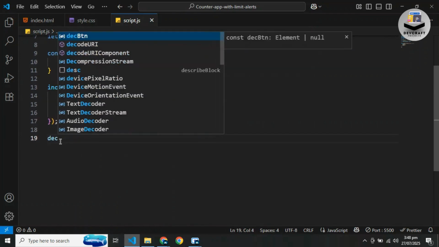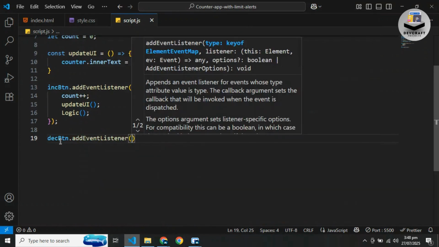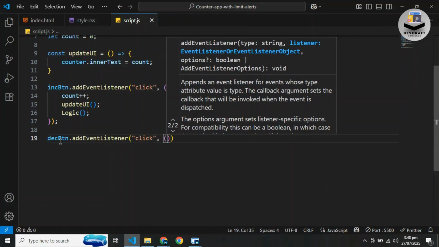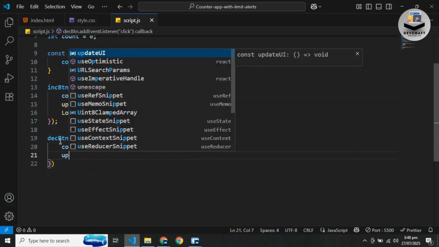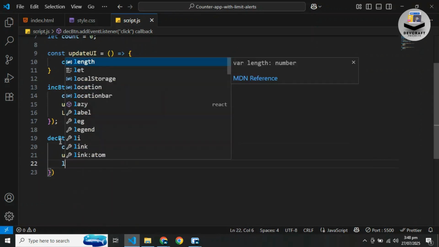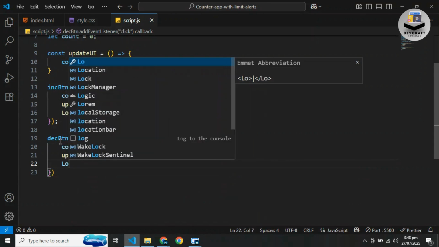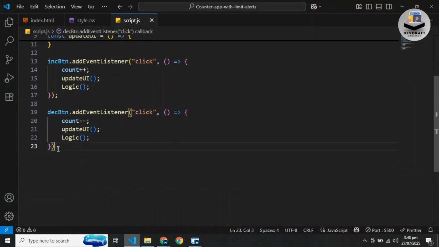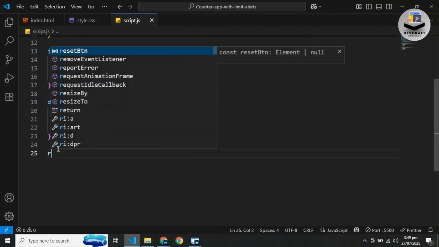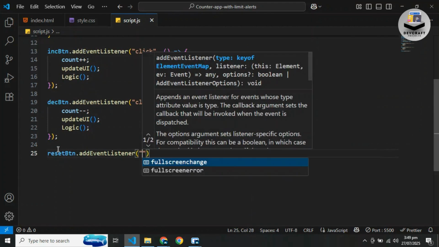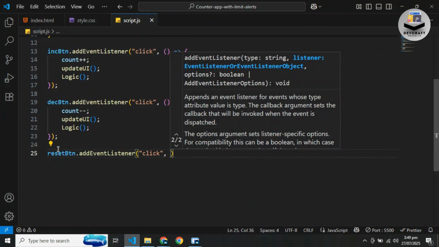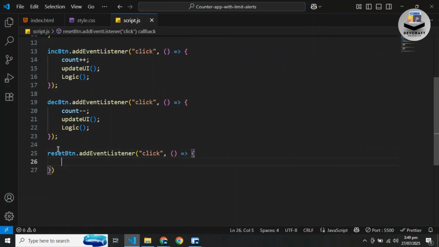We do the same thing for the decrement button. When the user clicks this button, we decrease the count by 1 using count--, then update the UI using the same updateUI function. Finally, we call logic to check whether any limits have been crossed or if any buttons should be disabled. And here's the logic for the reset button. When the user clicks reset, we simply set the count back to 0, then we update the UI and again call the logic function to make sure everything resets properly, including any alerts or button states.